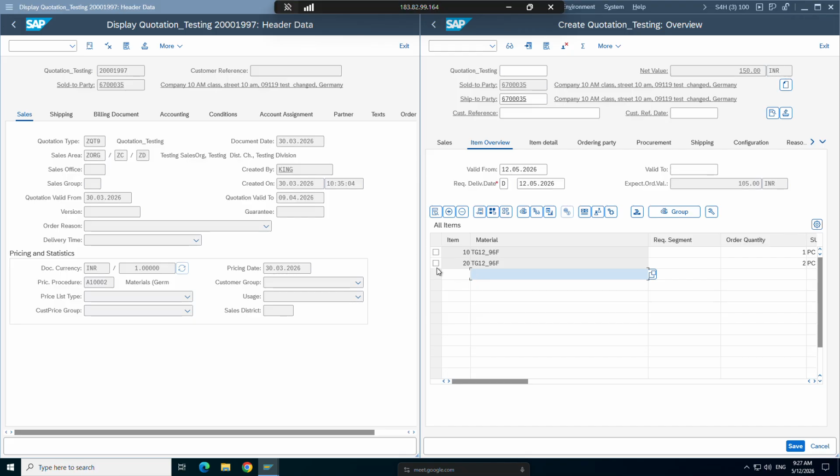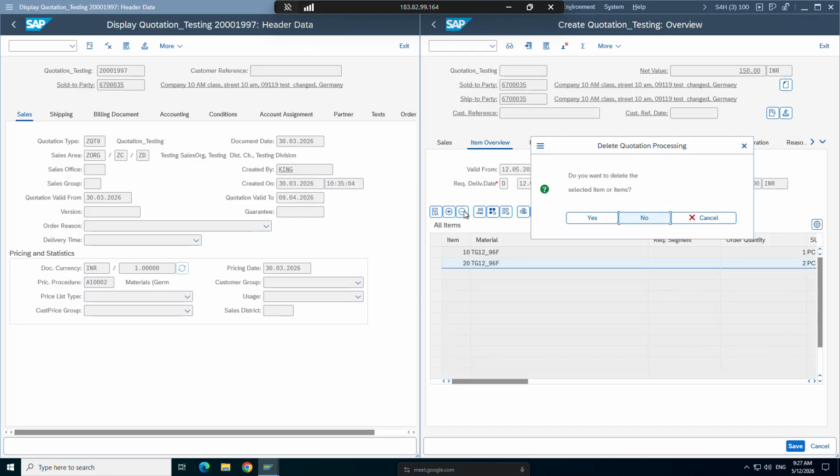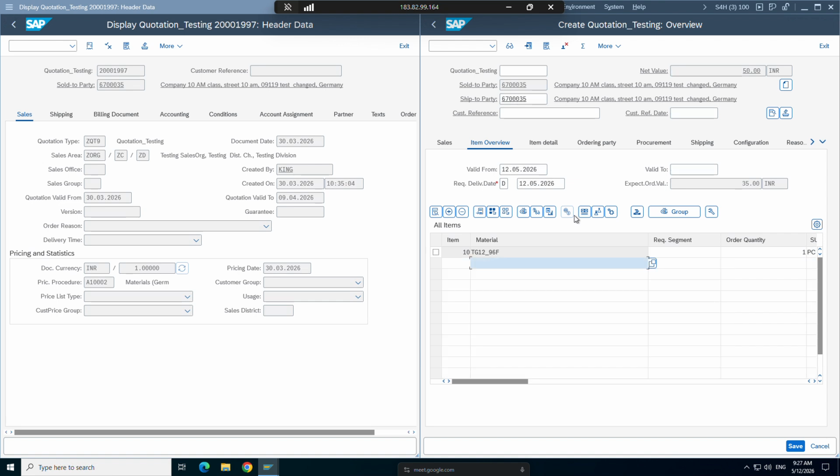But again, as I said, you can select this and you can delete it. That is also one way, right? We are not saving it. I'm just showing you first, then we will save.